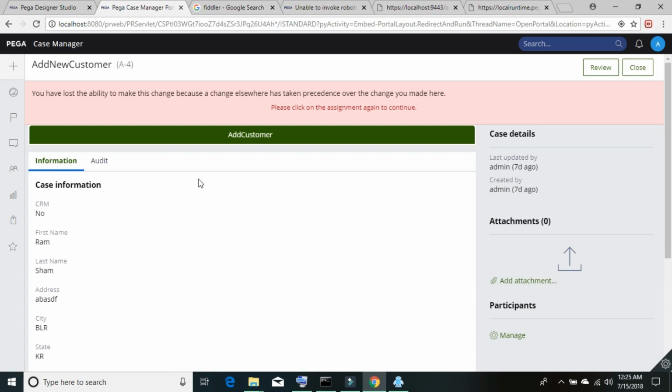That's it in this tutorial. In the next tutorial, we would be working on setting up your RPA bot.